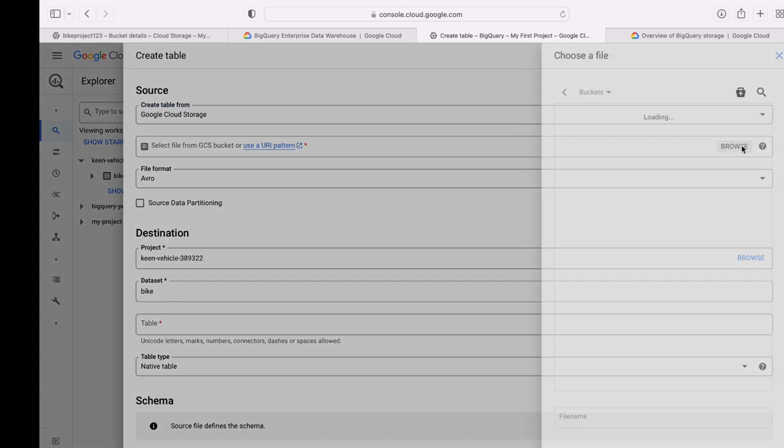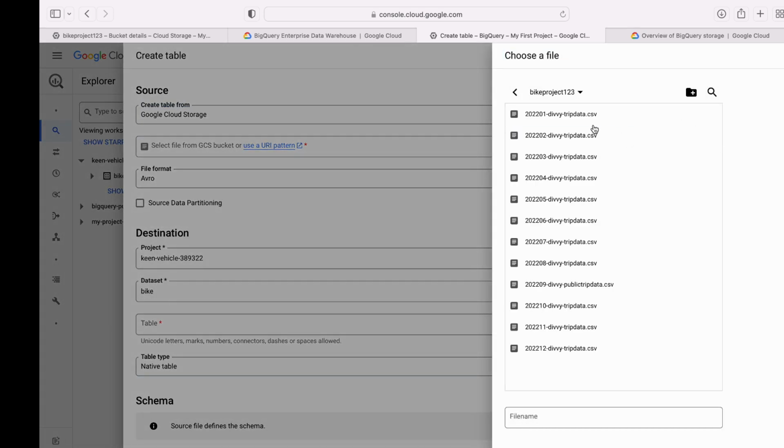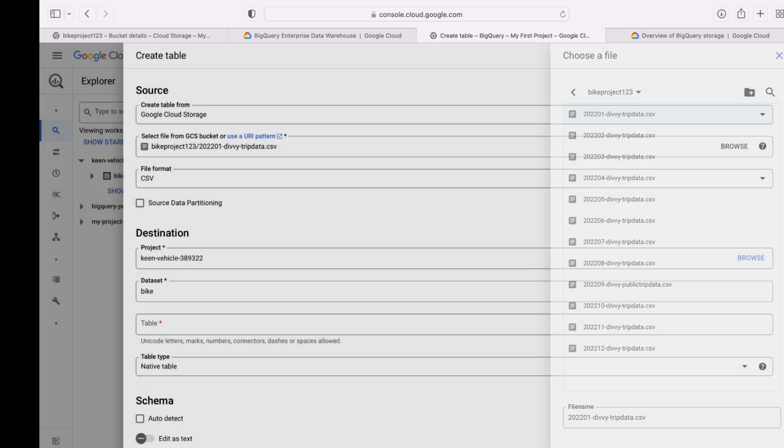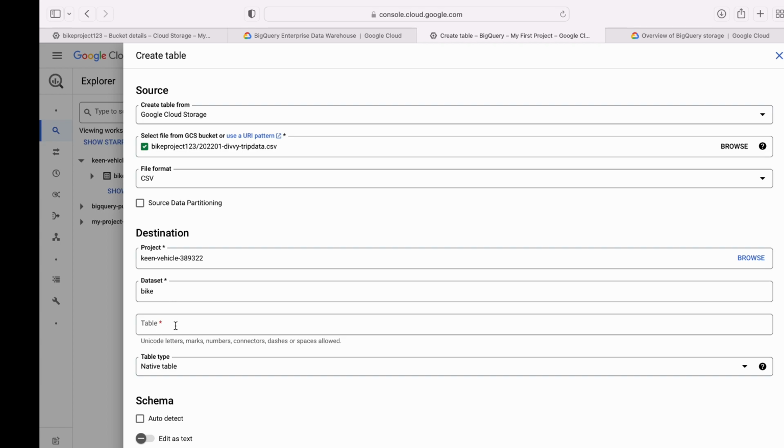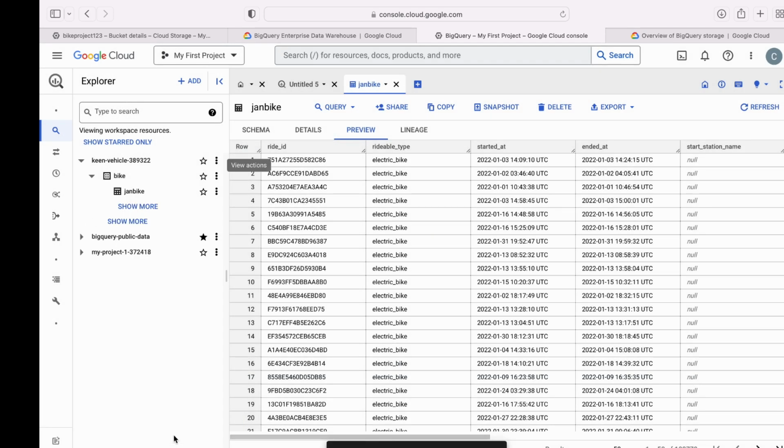Now, I can go to BigQuery and create the data set. Then, inside my data set, I am going to create a table for each month in the year 2022. If you click on one of the tables, you will be able to see the schema, details, and preview the data.